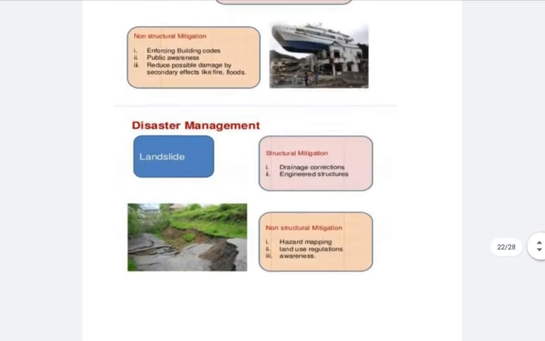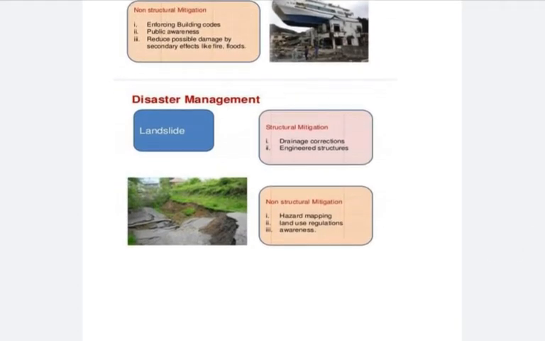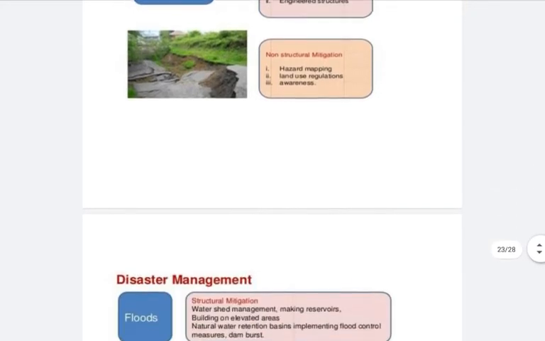For example, in the case of landslide, the structural mitigation includes drainage corrections and construction of engineered structures. Non-structural mitigation includes hazard mapping, land use regulation, and creating more awareness in the landslide prone areas.